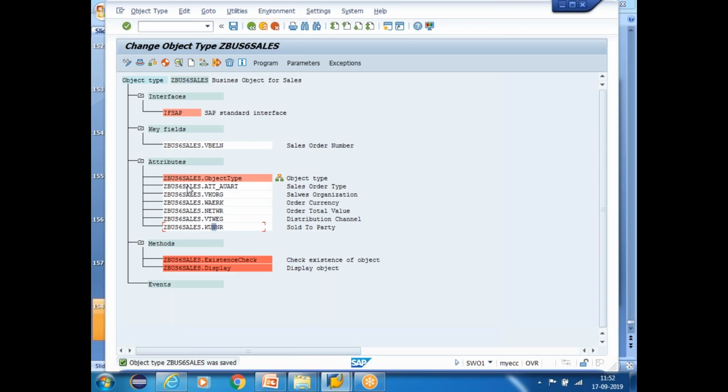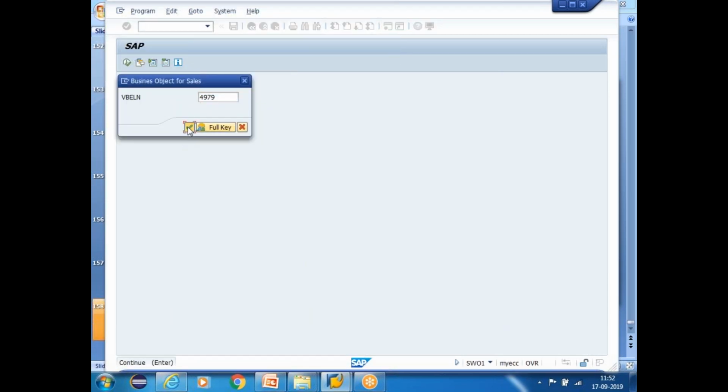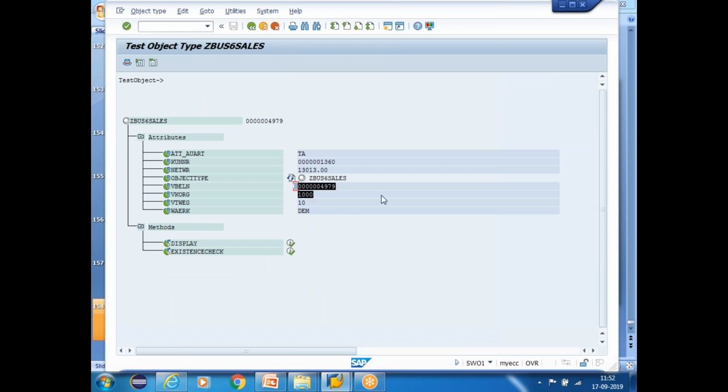So now I have a different attribute of the sales order, and save it. Next, generate it, and the object is generated successfully. If you want to test the business object directly, we can test in SWO1 and 4979, and you see the data now. So this is my order number, this is my VKORG, this is my VTWEG, this is my currency, this is my currency value, this is my customer, guys.